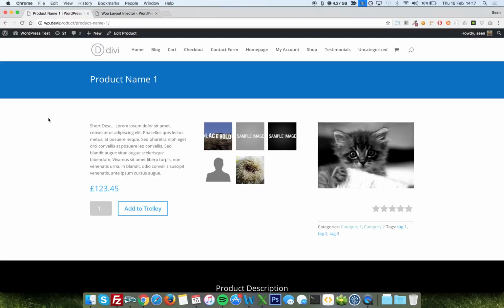I'd love to see anybody else's product pages and archive pages. Please do send them to me. I can create a little gallery of Woo Layout Injector based sites, and in fact, I'd love to include some of those layouts in the plugin in the future. So please do get in touch.